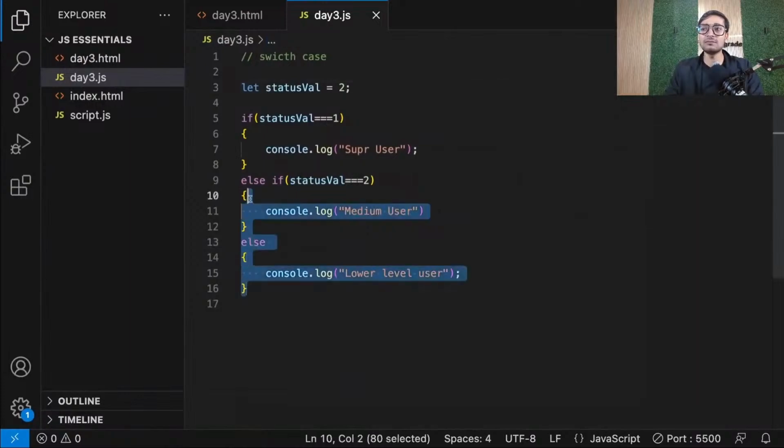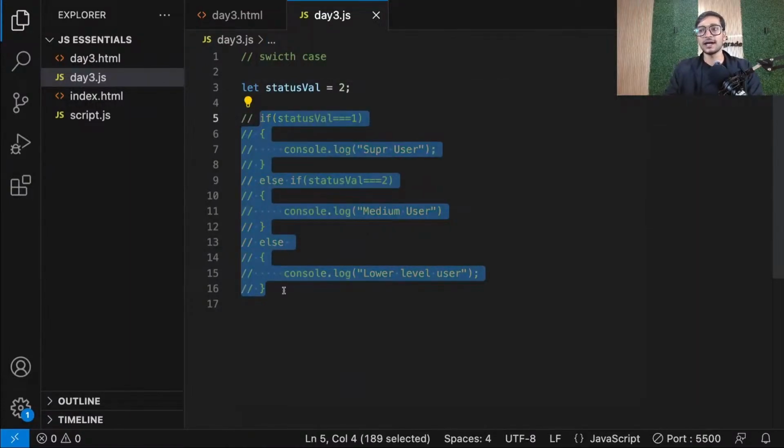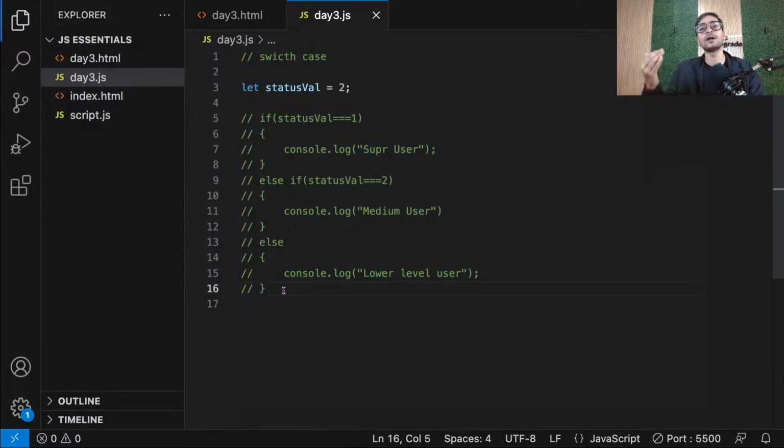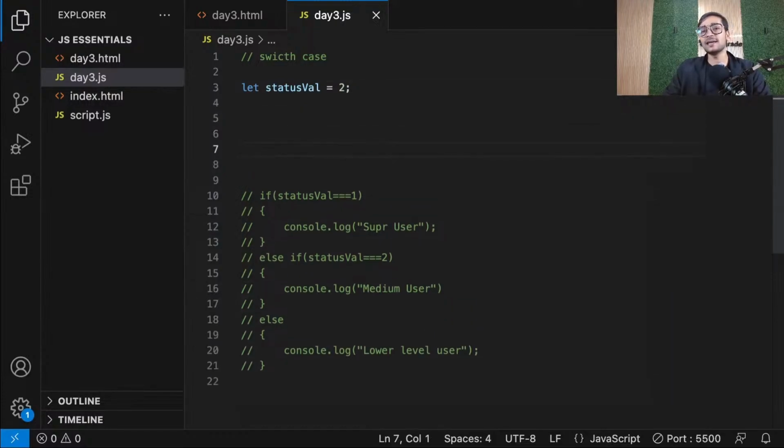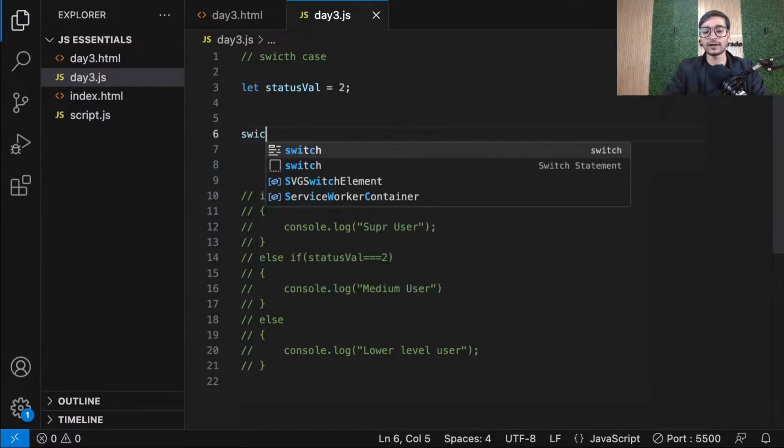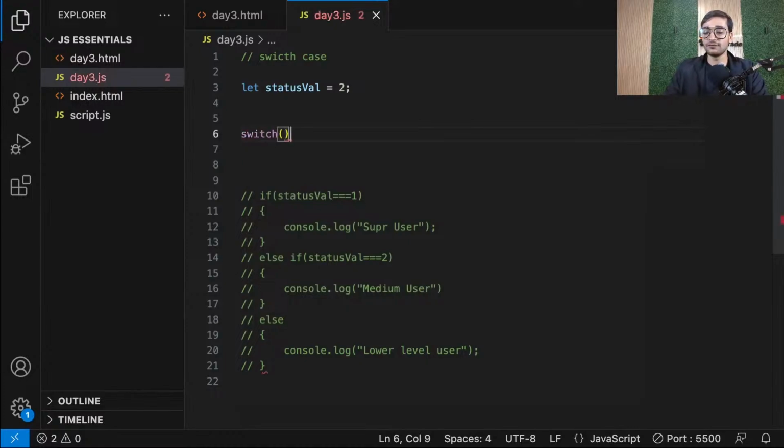But guys, this same thing can be done via something called a switch case. And switch case can be used as a replacement of multiple if. But why? We'll also talk about that in a minute. First of all, let's see how switch case works. If you want to replicate the same code in switch case, you have to write a switch and then the variable that you want to check. So that is statusVal.